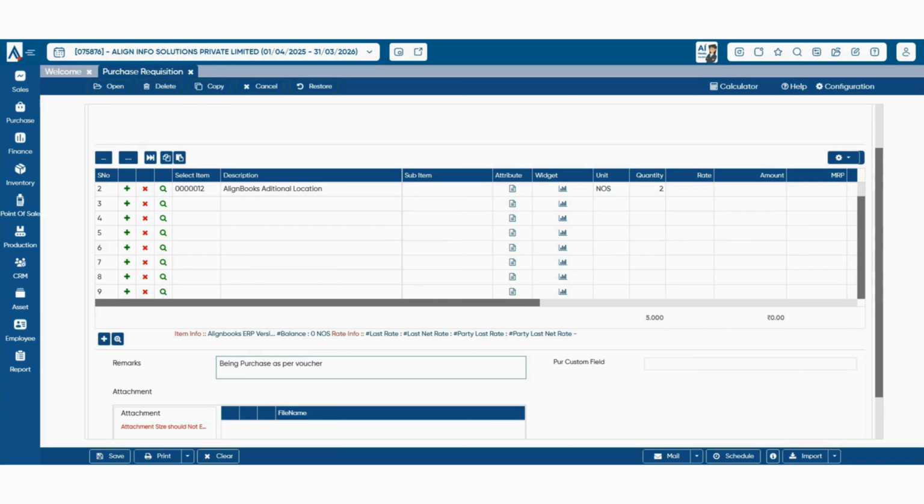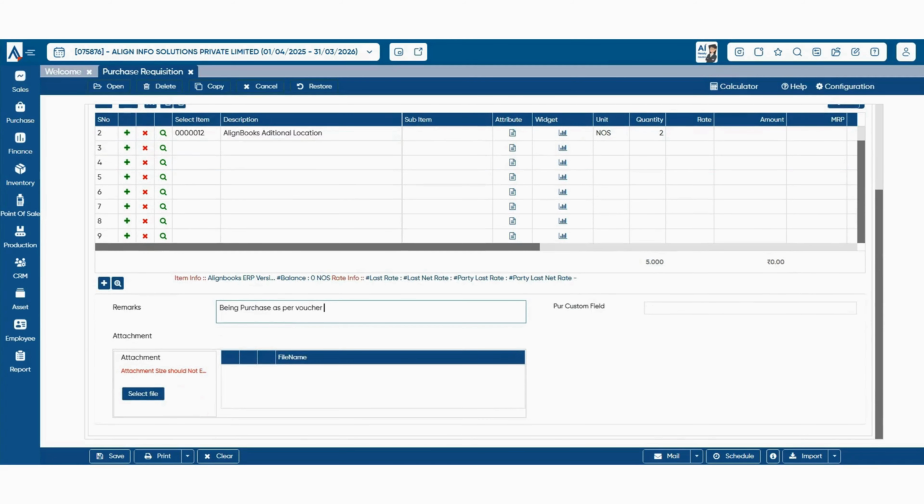There's also a remark icon. When clicked, the software will auto-pick the default remark for the invoice. However, if you want to customize it or change it for this specific document, you can modify it manually as per your requirement. Just below that, you'll see the Purchase Custom fields. These are the additional fields we enabled earlier from the configuration settings. They appear here on the document screen and can be filled in with the relevant values while entering the transaction.